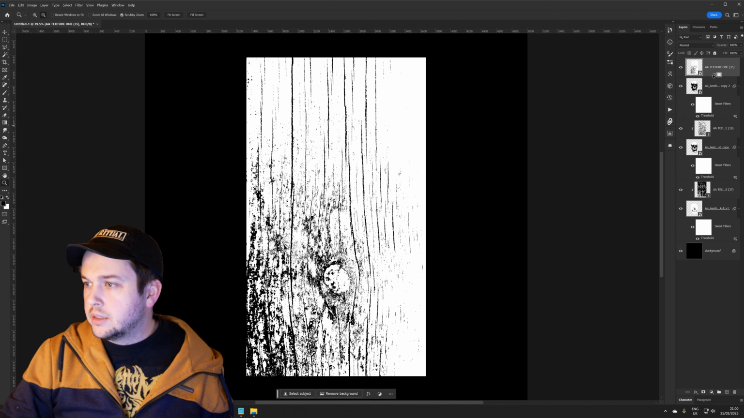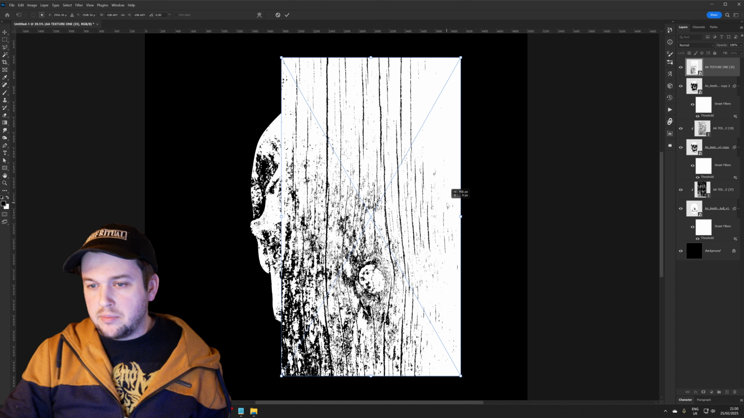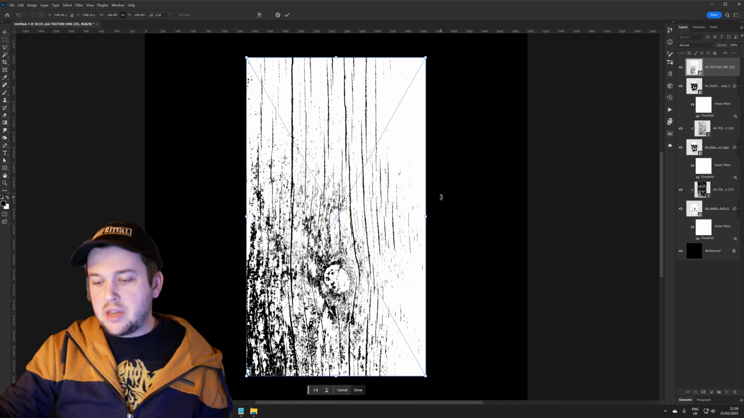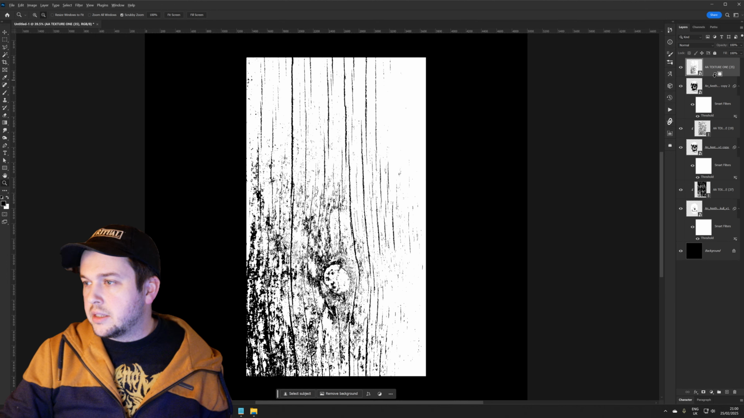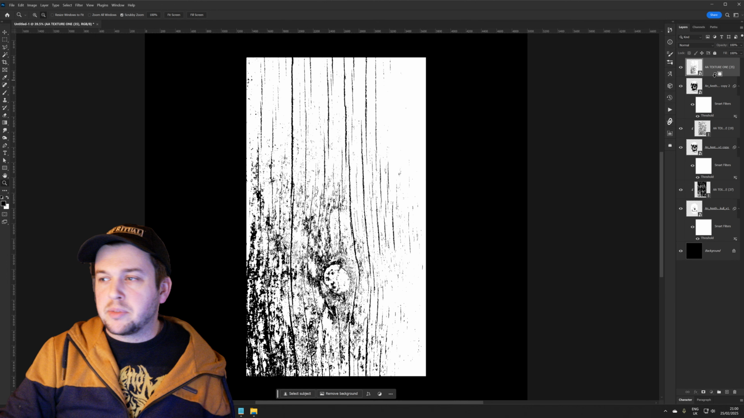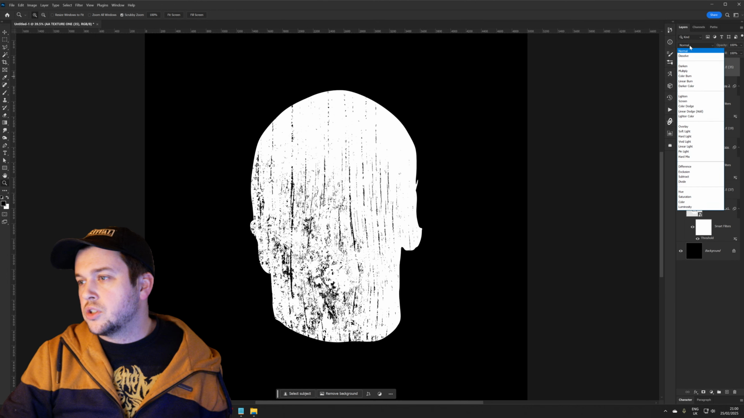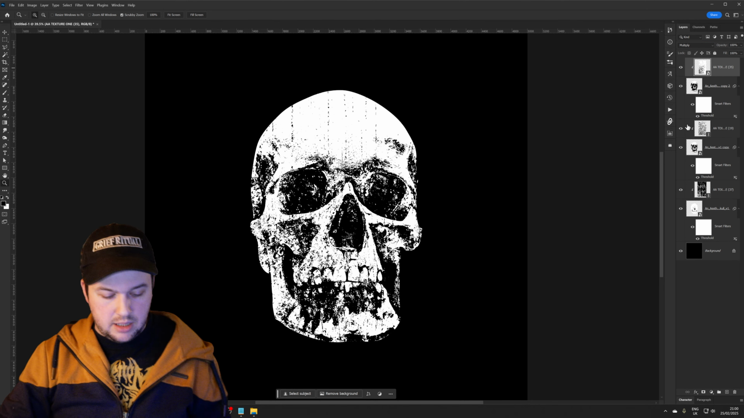And make sure that you've made it cover the image where you want to apply it, and Alt click between the two layers, clip that to your skull, and then again change the blend mode to multiply, and here we go.